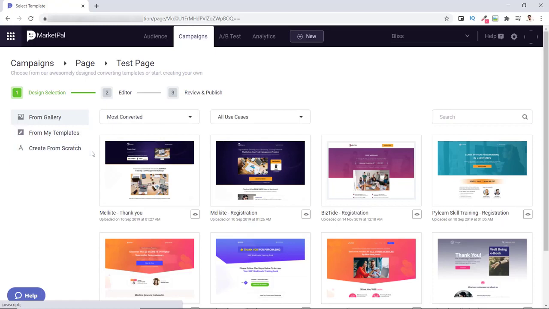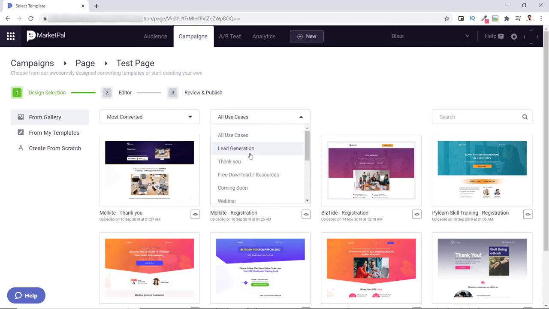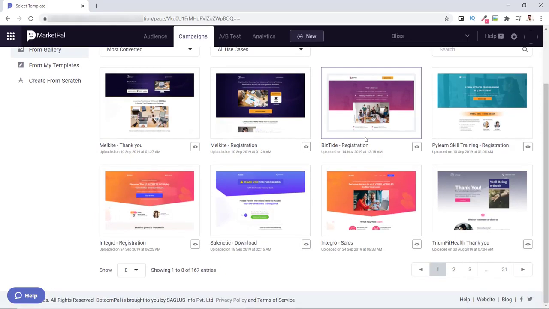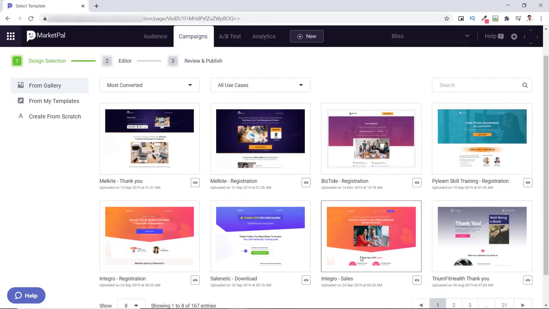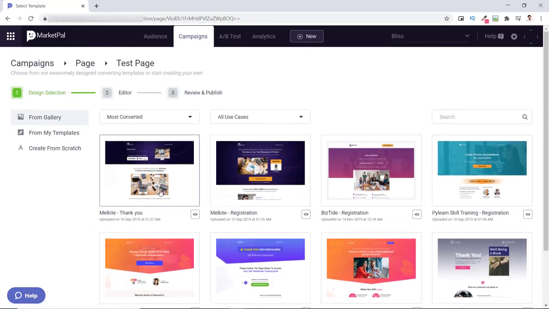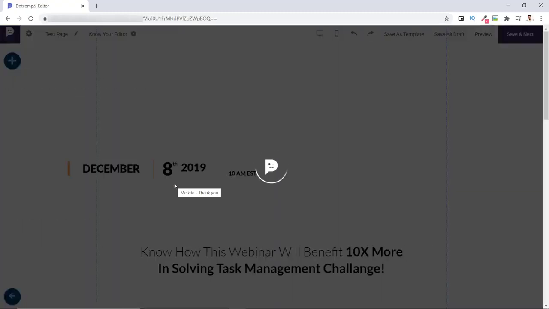Okay. So in the first option box here you can choose from most converted or brand new pages. From the second option box you can choose your page type like lead generation, thank you, coming soon, webinar and so on. So scroll down and you can see there are so many templates ready for you. So let's choose the first one, thank you page. So this is the template.